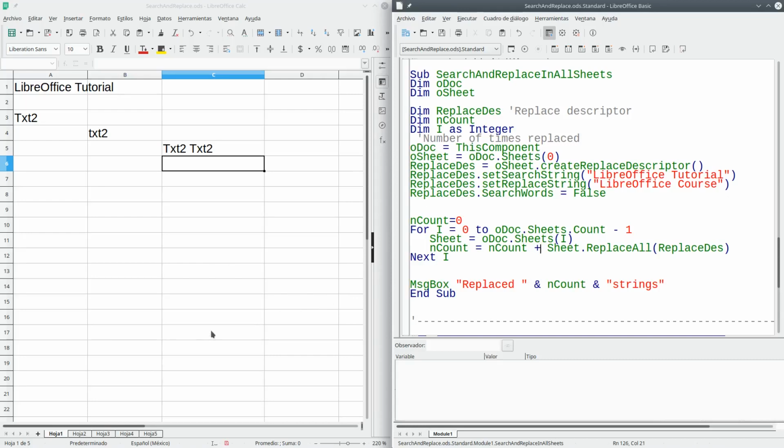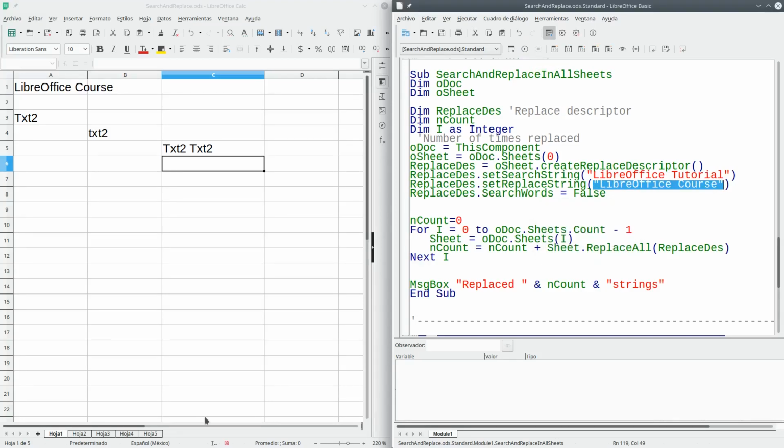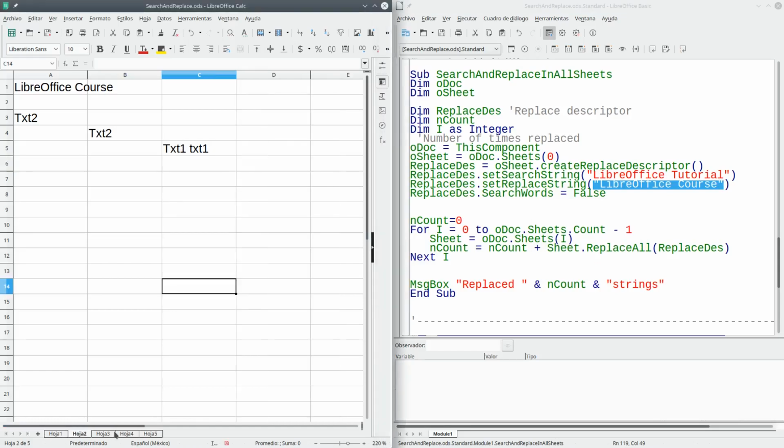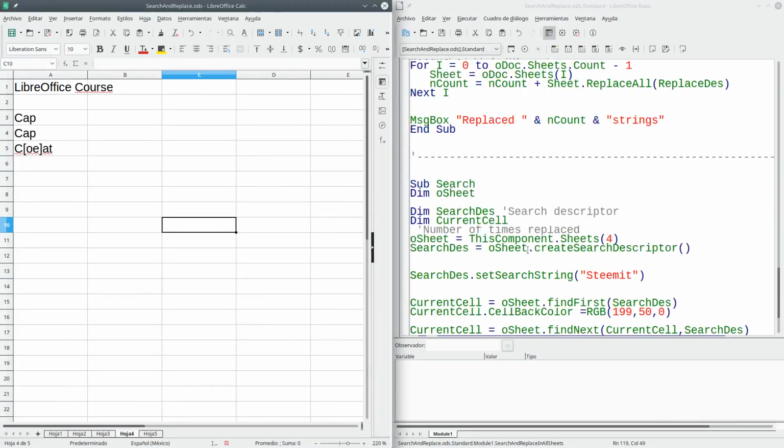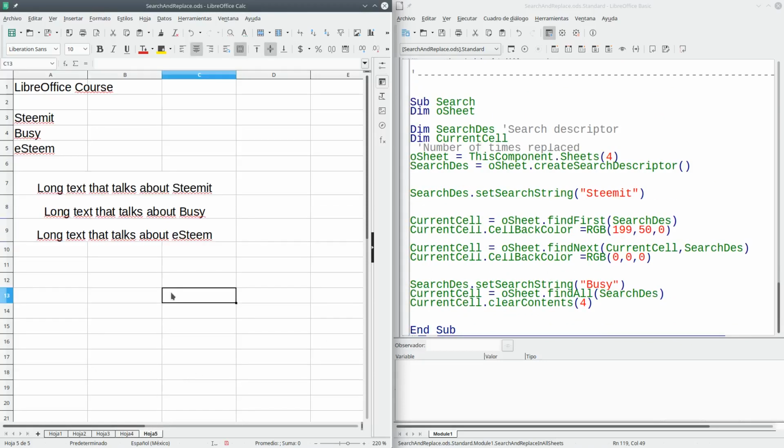For this example, we will replace the string LibreOffice tutorial by the string LibreOffice course. Let's execute the procedure. It tells me that it has replaced 5 strings. As you can see, the respective strings of each of the spreadsheets has changed. Let's now go to the last example.